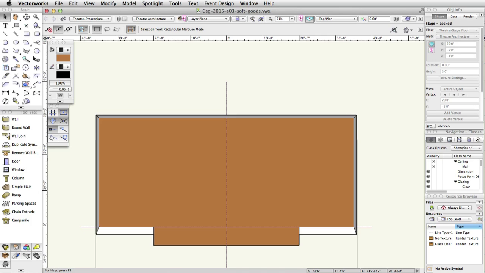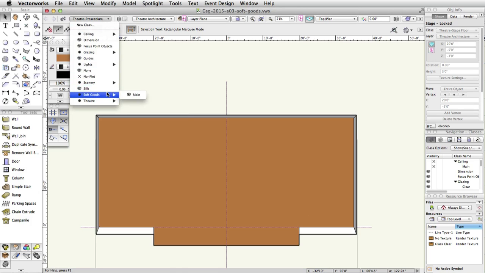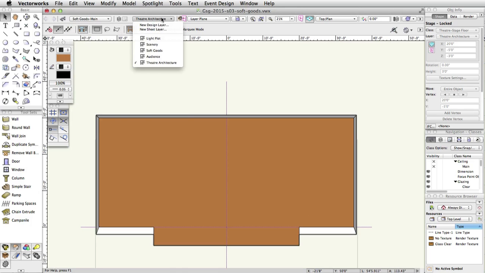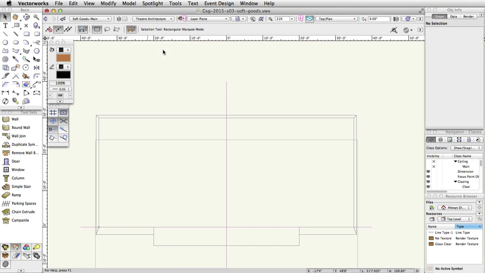The Soft Goods tool has multiple modes and settings for creating different types of objects. We are going to create a few borders. First, we will need to place a 2D locus point to help align the borders. In the view bar, choose Soft Goods-Main from the class list and Soft Goods from the layer list.